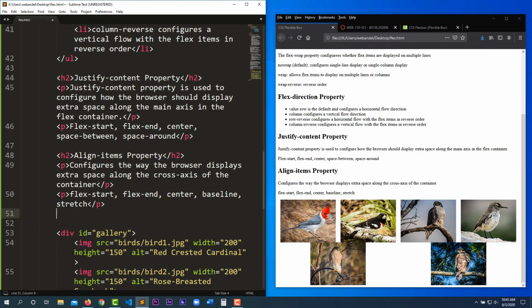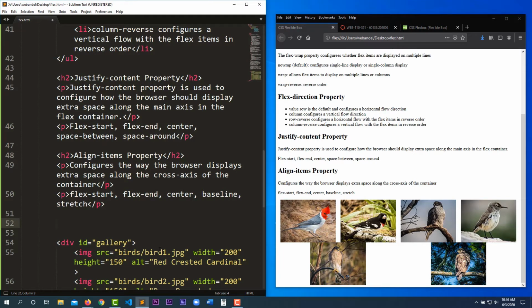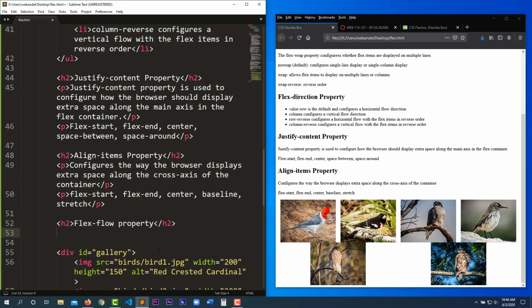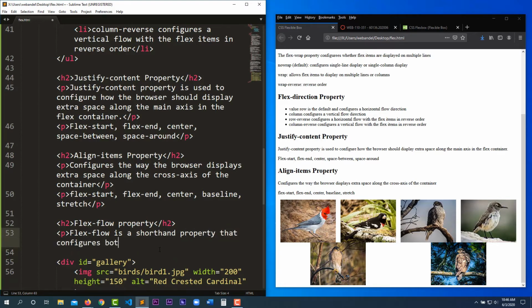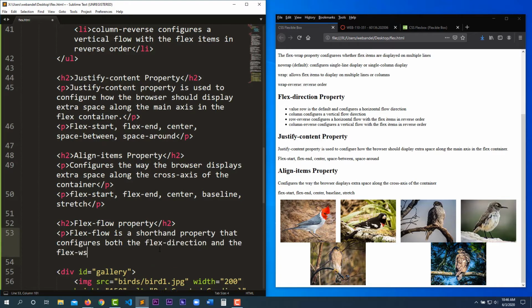All right, so underneath align items, we're going to do another property. This one is called the H2 flex flow property. Flex flow is a shorthand property that configures both the flex direction and the flex wrap at the same time.